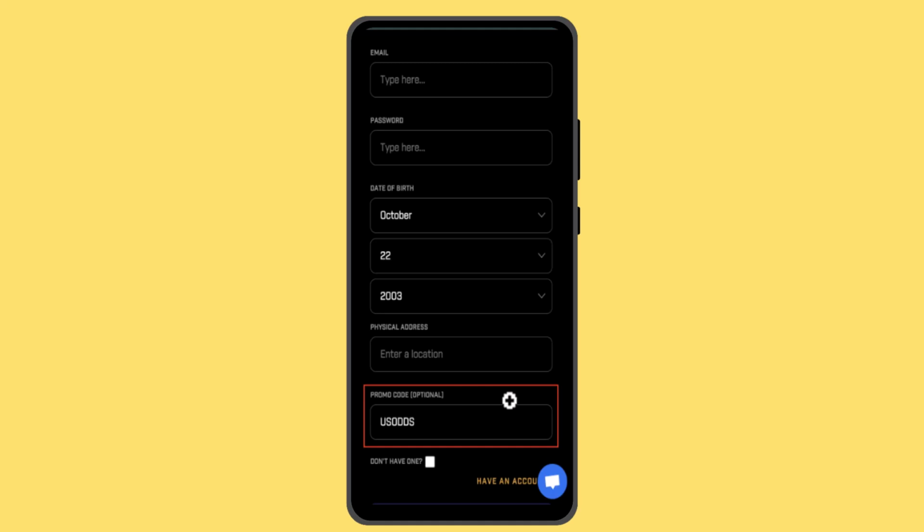In this tutorial, I'm going to let you know the ways to use promo money on PrizePicks. In order to use promo money on PrizePicks, you can follow these simple steps. First things first, you need to apply.